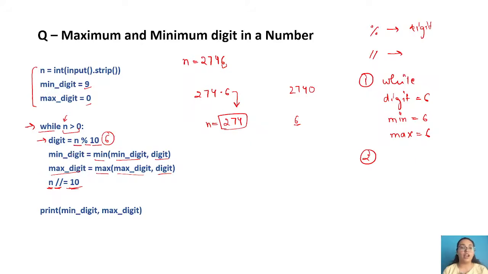Now let's try to run the second while loop. In the second while loop, again you will try to access the digit. Your new number has become 274, right? Now what is the digit? 274 modulo 10. Again you will have 270, that is the maximum number that you can get out of the table of 10. So 4 will be the remainder, right? So the digit that you will be getting is 4.